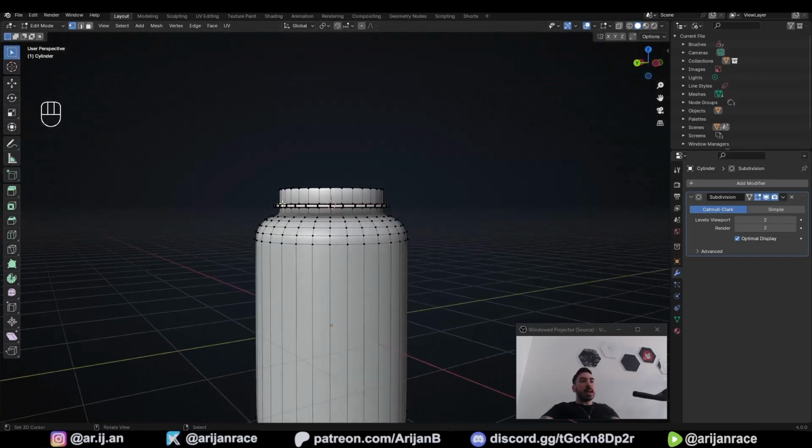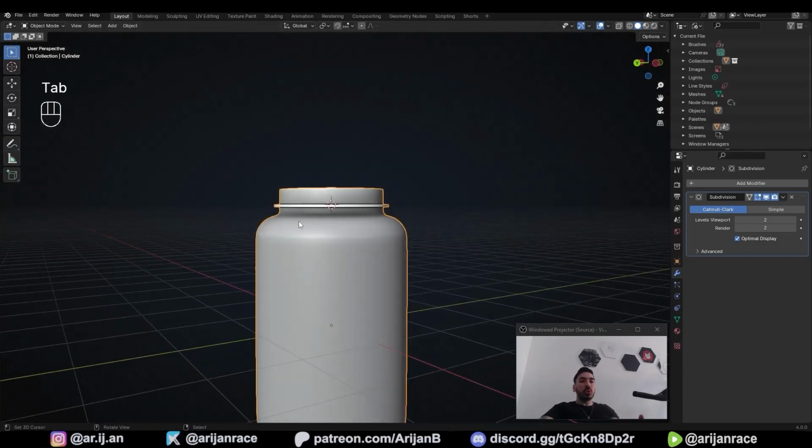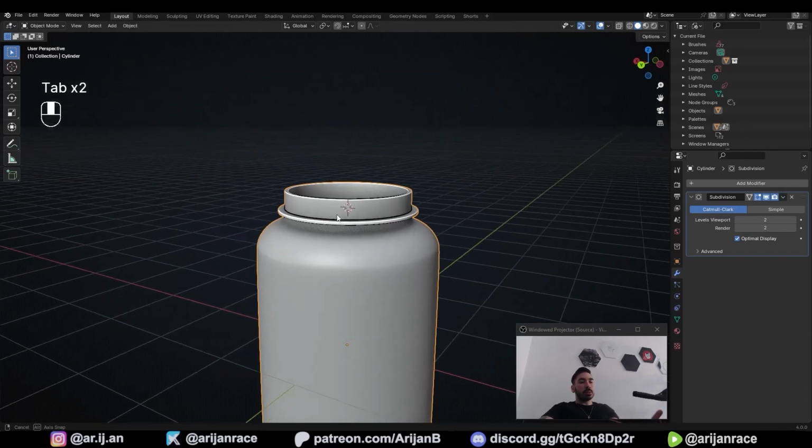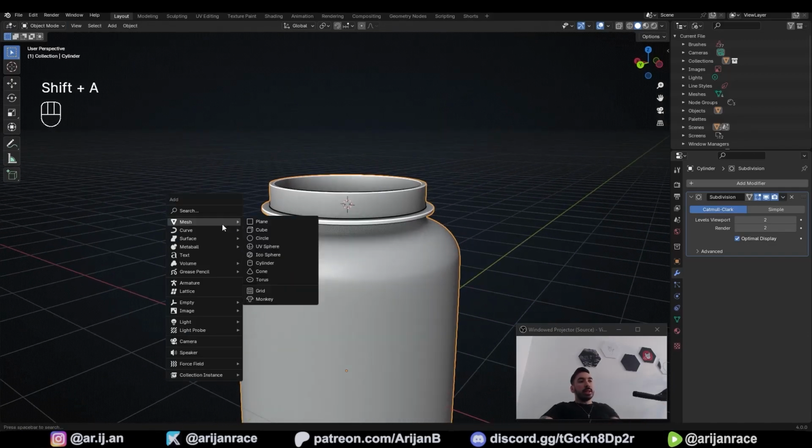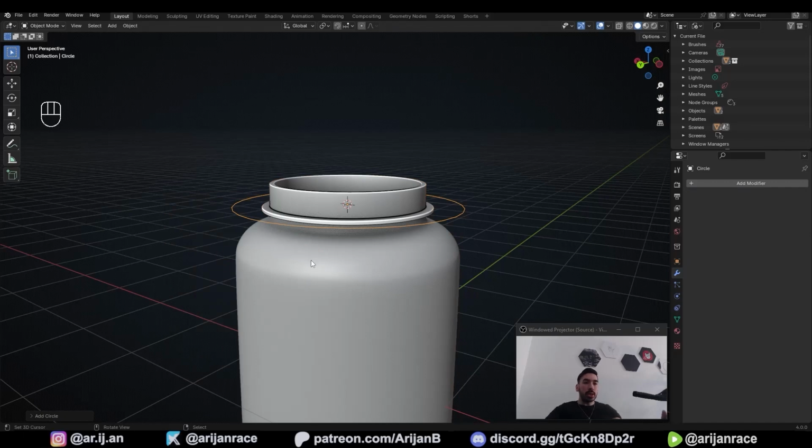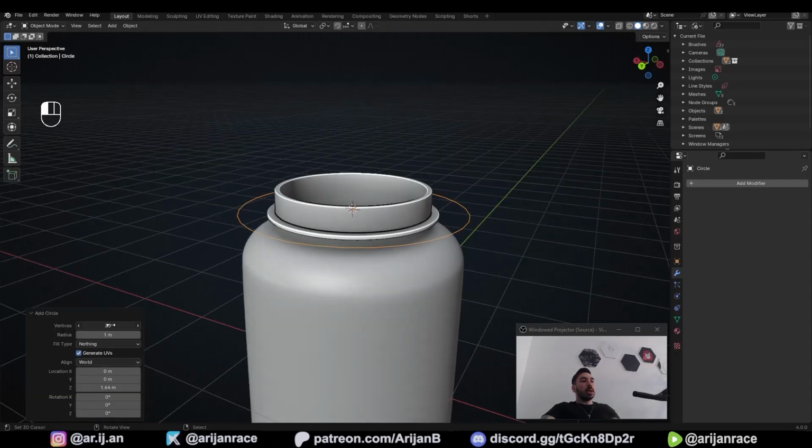This is where we can add a new circle which we're going to use to create the cap. So with Tab, go to object mode. Now press Shift A, and in the mesh menu we're going to add a circle. This circle we're going to turn into a cap. Before you click anywhere, when you add this circle, you're going to get this menu down here which is called Add Circle. You can click on that to expand it, and here you can control the number of vertices that you have on this circle.